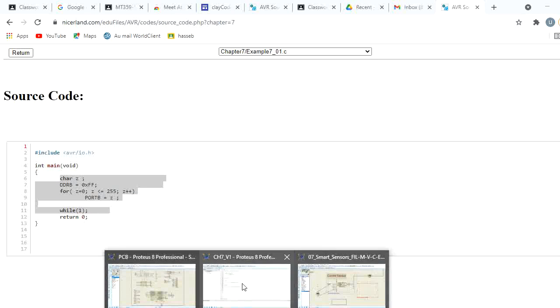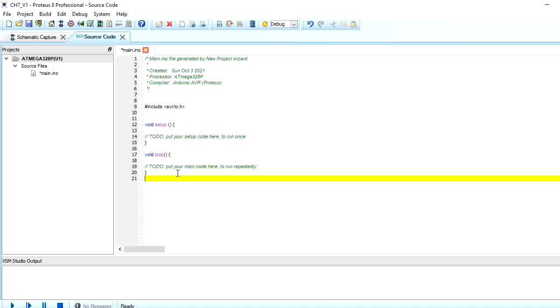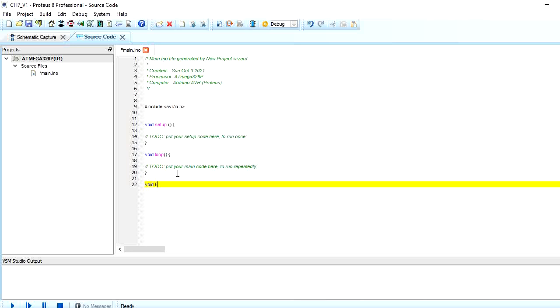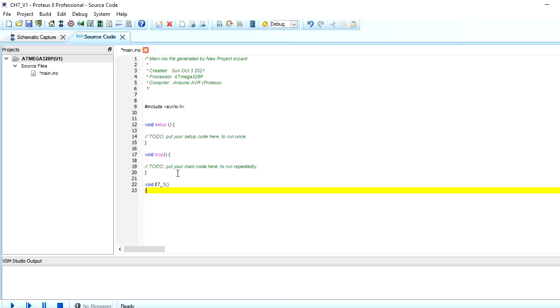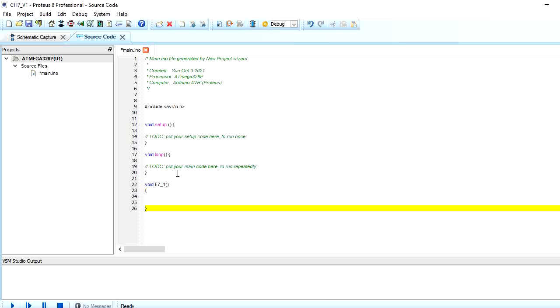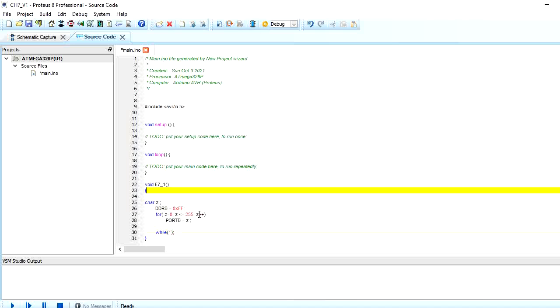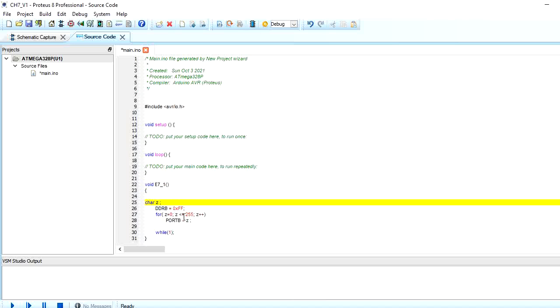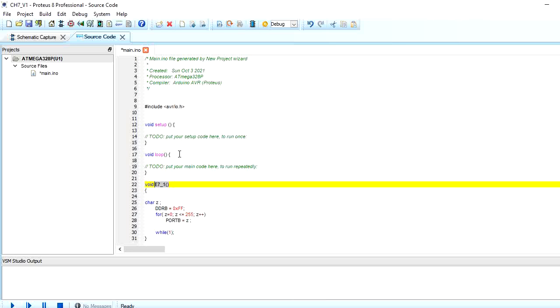So we'll make a function that we can call, let's say void e7_1, then we'll have the code here. This code basically makes port B an output port, and then displays the value one by one. We'll call this function in the main loop.